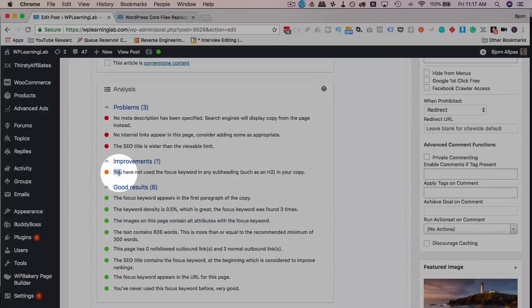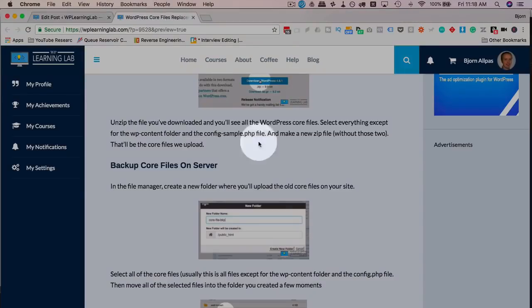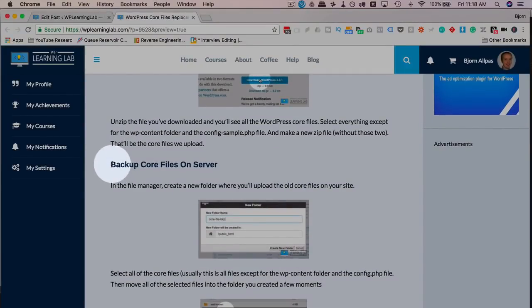Next improvement, we've not added a focus keyword to any subheadings. So let's find a subheading, and here's one right here, actually. That's convenient, and this actual one actually works. That's even more convenient. Backup core files on server, I can just add the word WordPress and then maybe make it a complete sentence by adding the word the. So do both of those things.